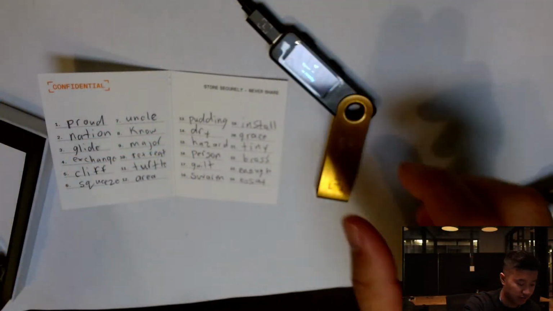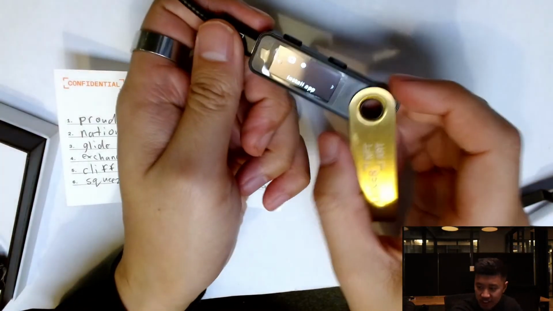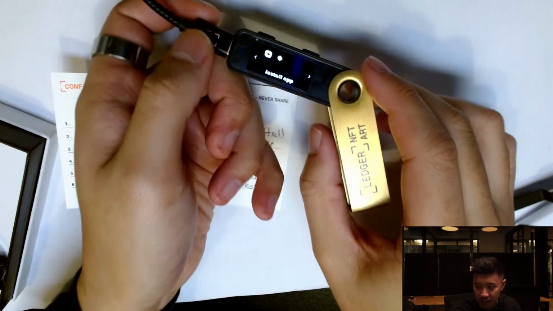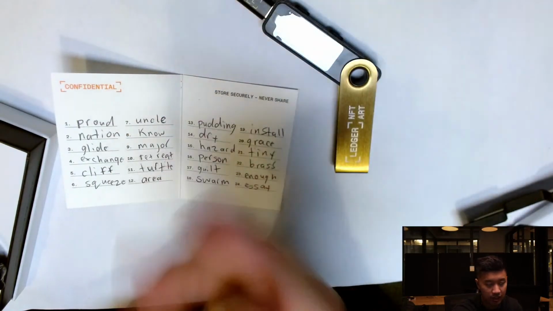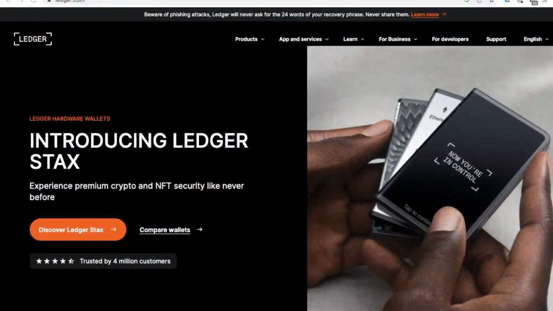Okay. So moving back to the device. Now our device is all set up. When your device is all set up, it's going to look new like this. The first thing you're going to want to do is download Ledger Live. So you're going to go to ledger.com.